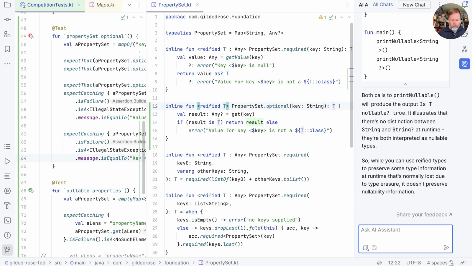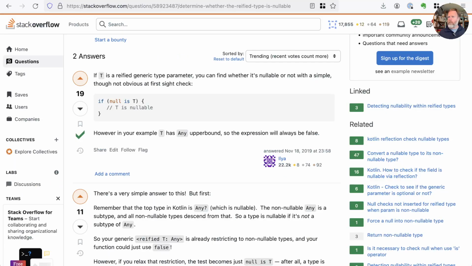Well, it's adamant, but I'm pretty sure I have seen a way to do this. So, deeply unfashionable though it is, I think I'm off to Stack Overflow. And here is the trick that I thought I remembered. Null is t. And in fact, it looks like I've already upvoted this once, so I suspect it does work. Let's go back to our code.